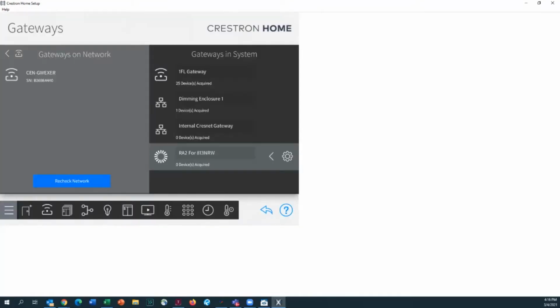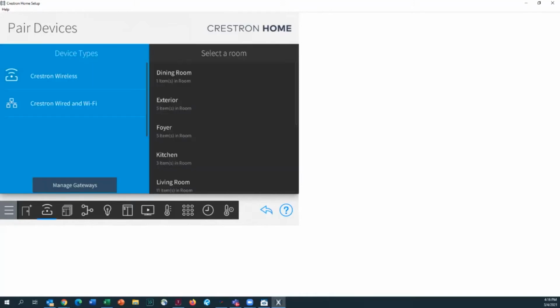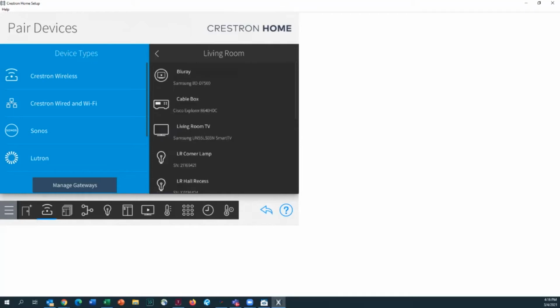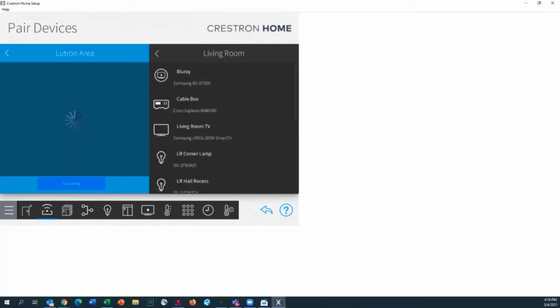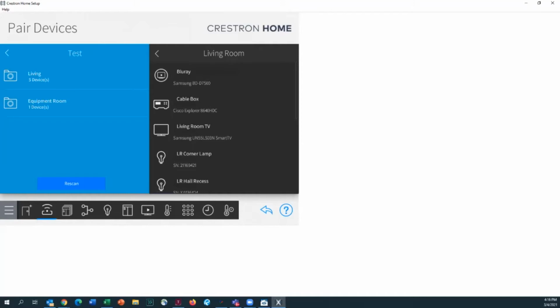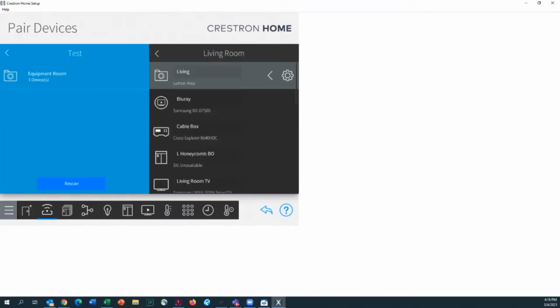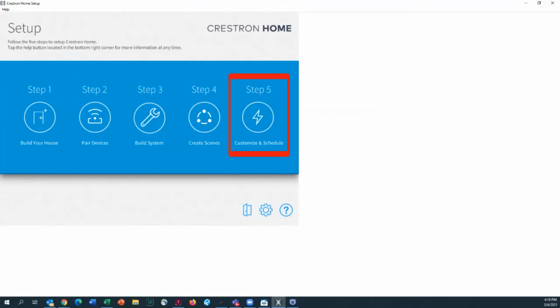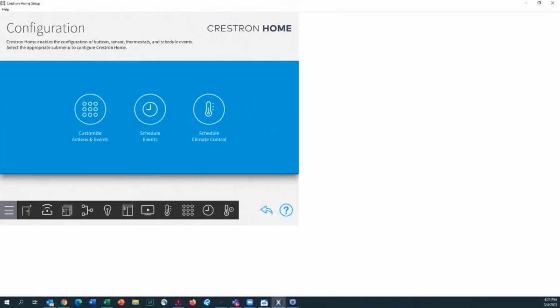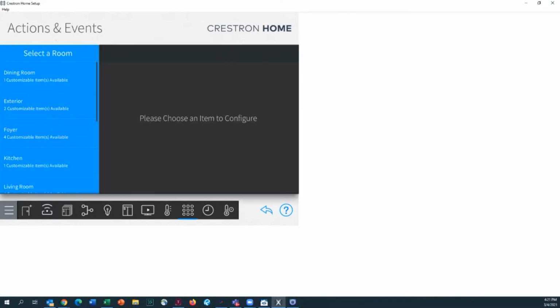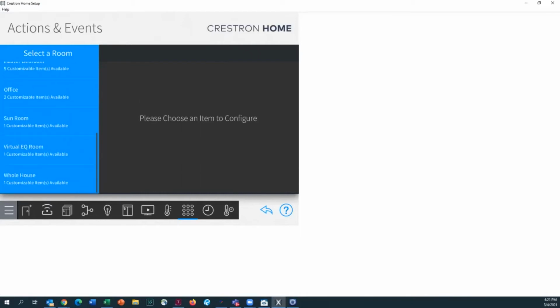Now that we have successfully connected the two systems, it's time to add the Lutron lighting and shading loads to Crestron Home. It's important to have used the same room names in both system configurations. Here we will assign all Lutron living room devices to the Crestron Home living room. Next, we'll click on Customize and Schedule, and then Customize Actions and Events in order to create some touchscreen or iPad accessible whole house quick actions which can activate any Lutron keypad buttons.